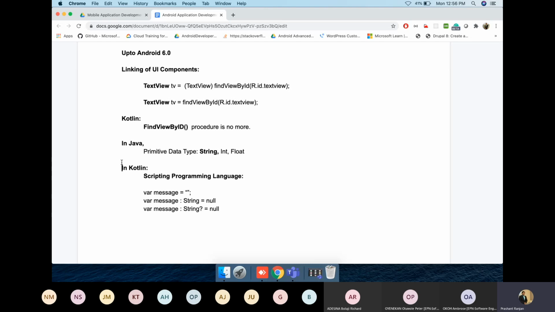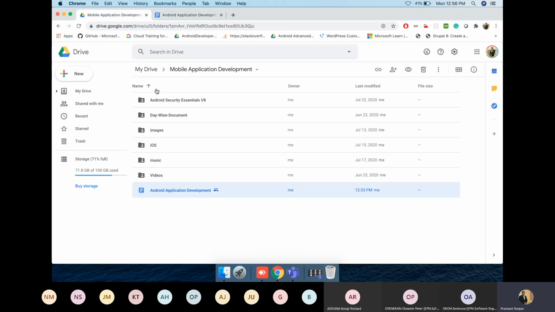Today we will be discussing the Android security part, and we have seen what we are going to see today. So let me open this part.